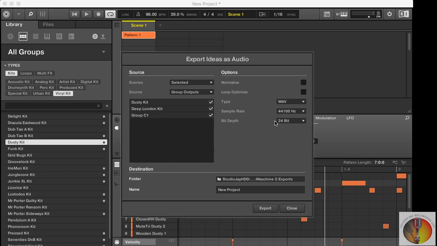Let's look at the outputs, what we want to actually export. We can choose group outputs, master output, or sound outputs. So I actually want group outputs, which is already selected. Let's look at the scene selection. I can either select all or selected, selected, which is fine, which is where it is.